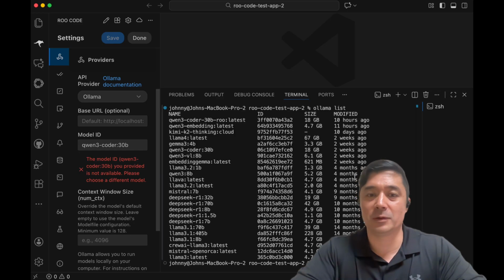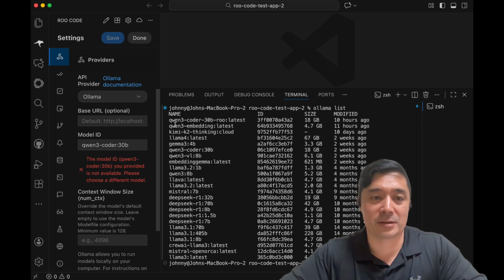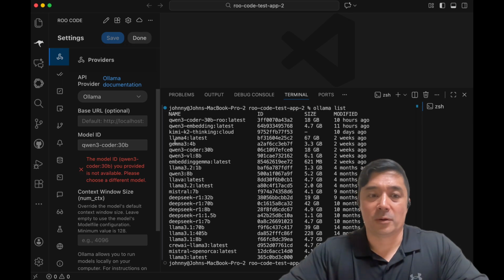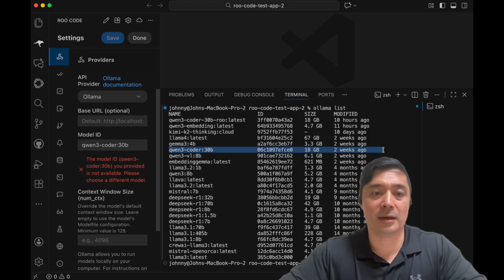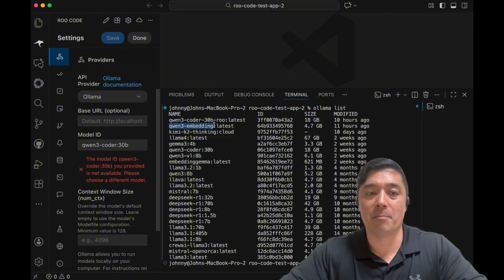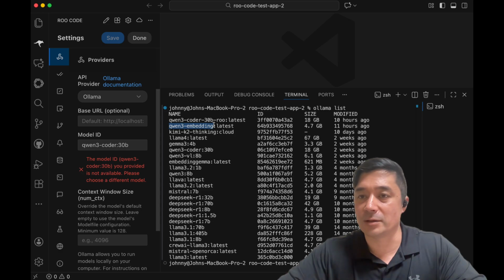Here's the ones that I've installed. So I've got two. So qwen3-coder 30 billion parameter model I'll be using today, which is 18 gigs. And then also I'm using qwen3 embedding. So this is for storing or vectorizing the data inside the database of the code base. So two models, an embedding model, which is 5 gigs, and then the coding model, which is qwen3-coder 20 gigs.